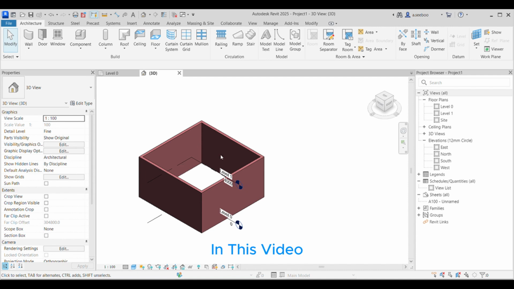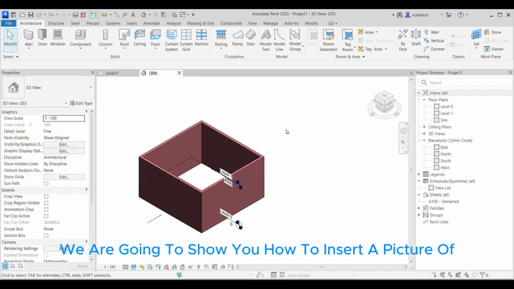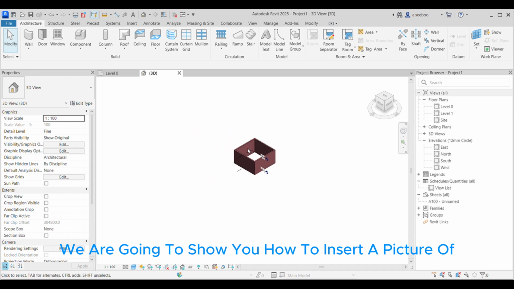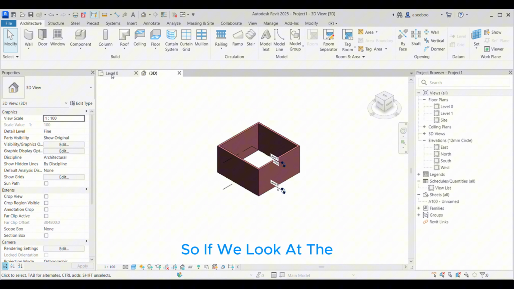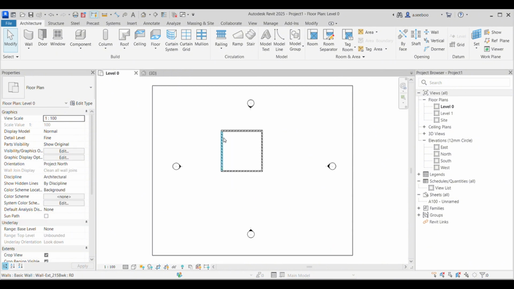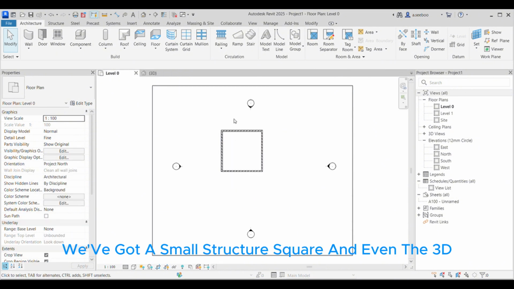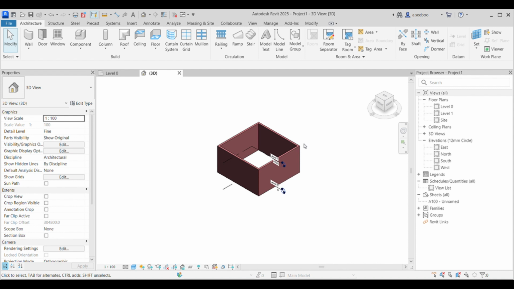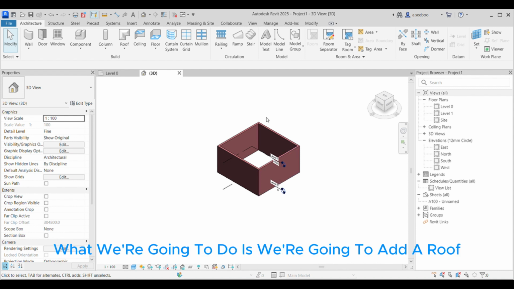In this video, we are going to show you how to insert a pitch roof. So if we look at the floor layout, we've got a small structure, square, and in the 3D, this is how it appears.